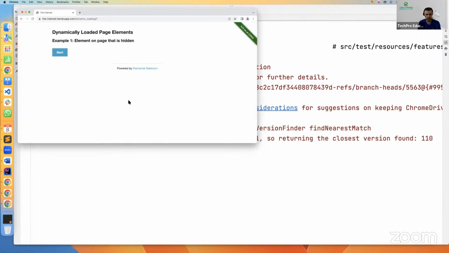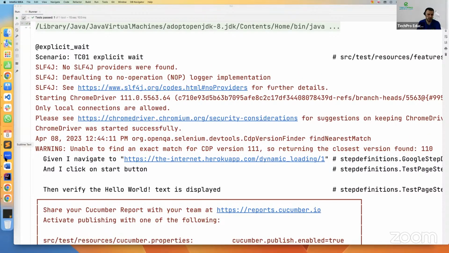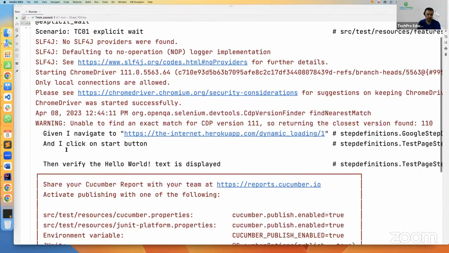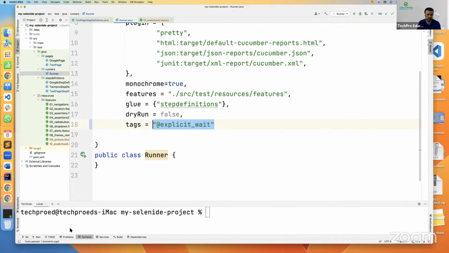All right, we are on the page. What is good with Selenide, by the way, is it waits for 4 seconds by default. It is a good advantage. It is going to take care of the minor issues that happened. Okay, let me run one more time.